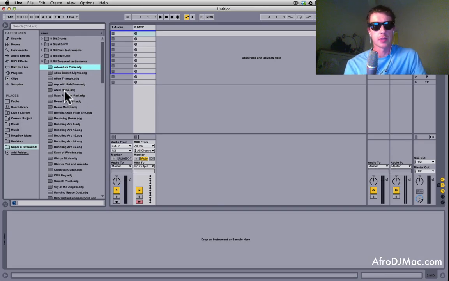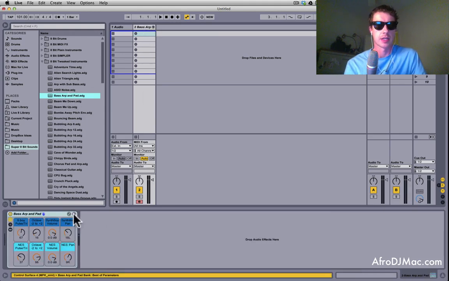So I'm just going to grab one of these and drop it into a MIDI track here. I've got the bass, ARP, and pad. And I've got macro controls for the different sounds. It sounds like this.